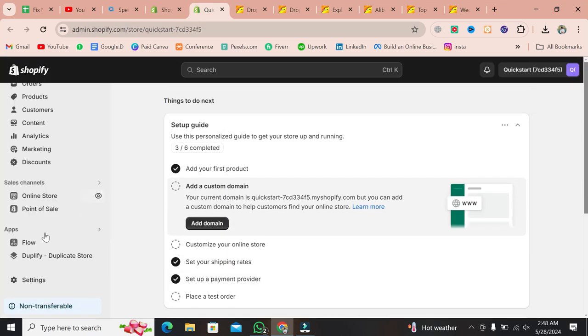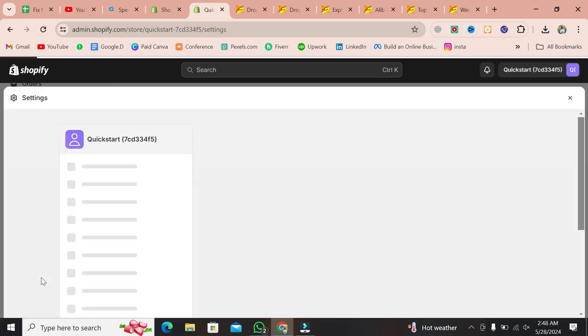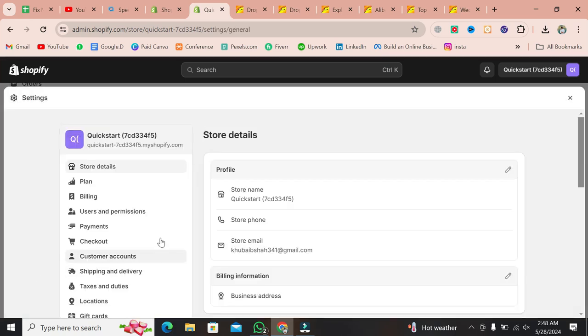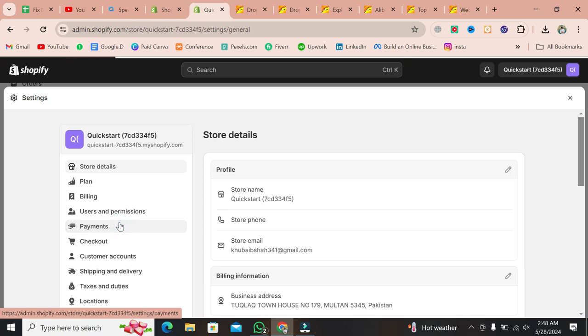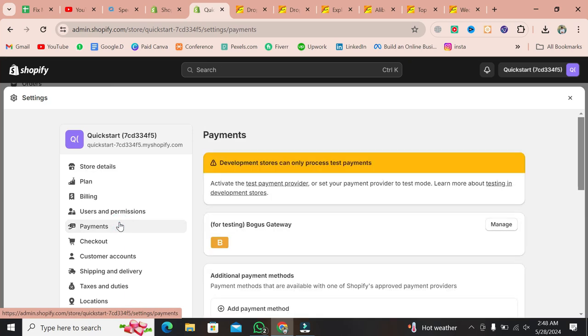Also, set up your preferred payment gateways. Click on Settings. Then scroll down and select Payments. Then set your payment methods.